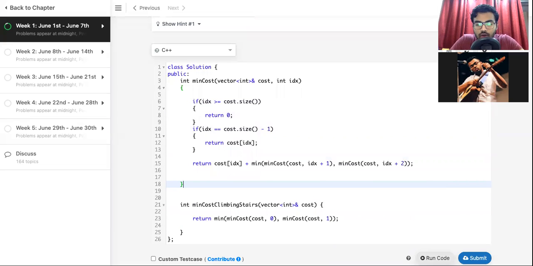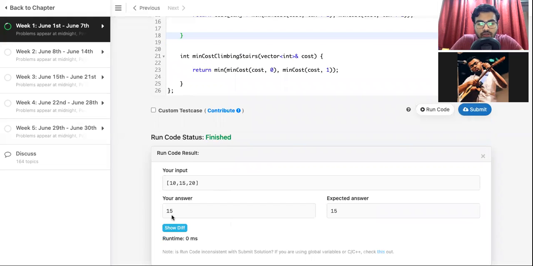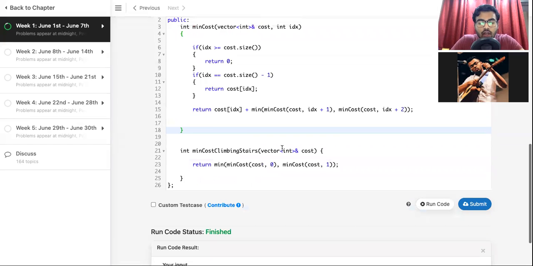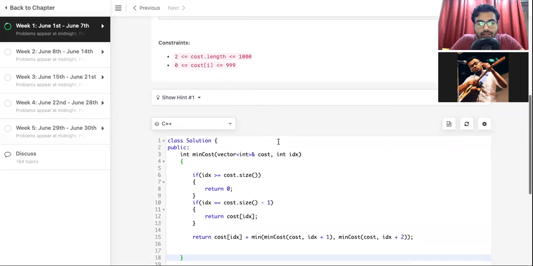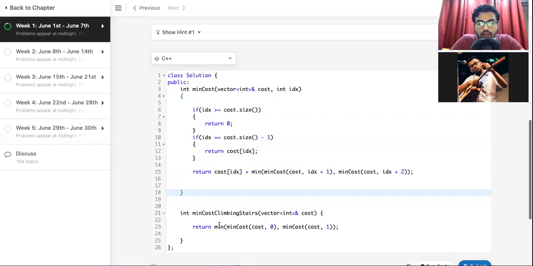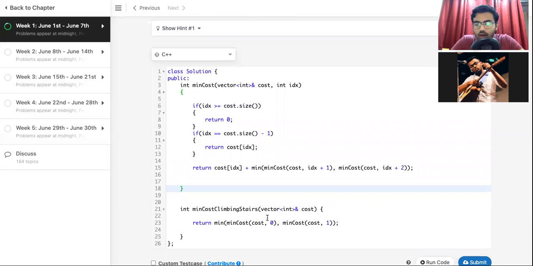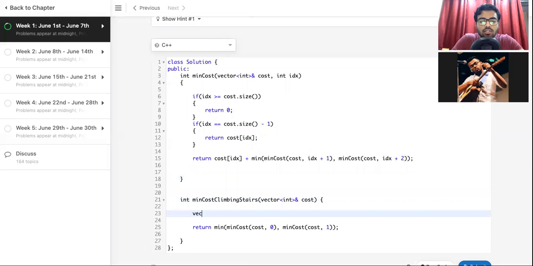Now let's run the code. Yes, we've got the answer, which is 15. That is, if we start from first index, we got the answer as 15. Now this solution has been calling a lot of repetitive things. For example, if we are on any index, then we call that index plus 1 or index plus 2, right? So we are calling a lot of repetitive functions. So to optimize it, we can use dp here.